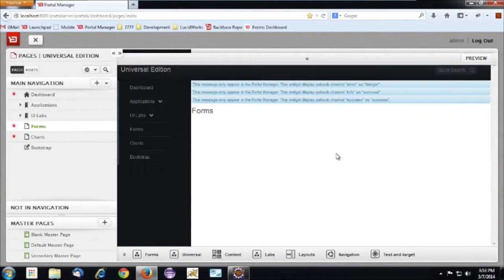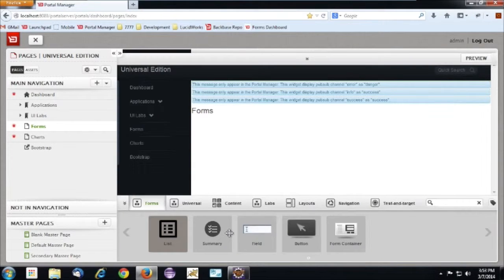Now, what you'll see here is that this portal edition uses PubSub for error handling and success handling. Whenever an error occurs, and in what I'm going to show you next, the messaging is broadcast using PubSub, and thus it displays automatically in the portal. Now at the bottom here, you'll see there is an option called Forms.